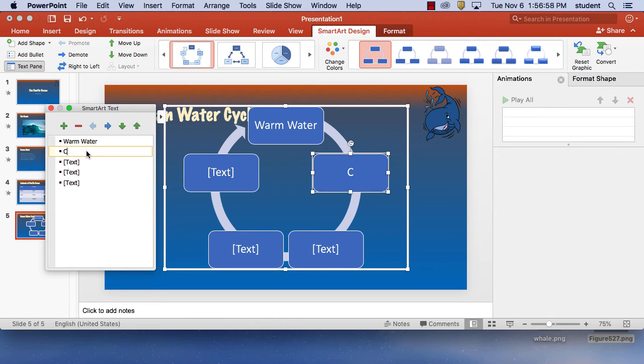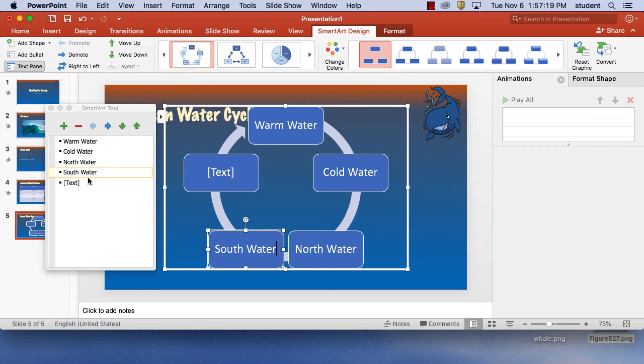It's going to go from warm water to what? To cold water to north water to south water to, what's the last one, to no water. It's all drying up.